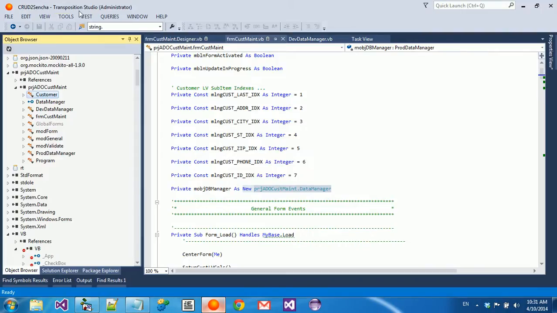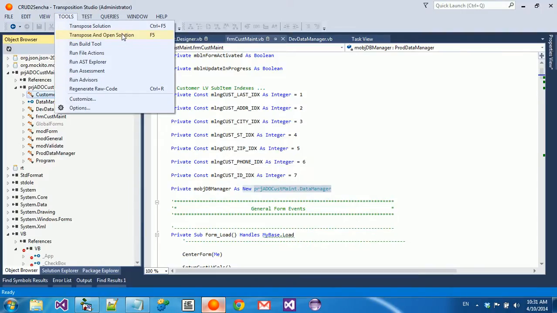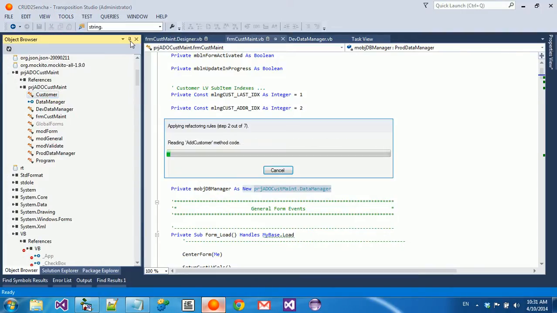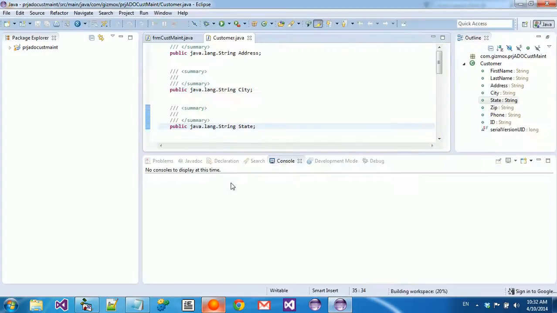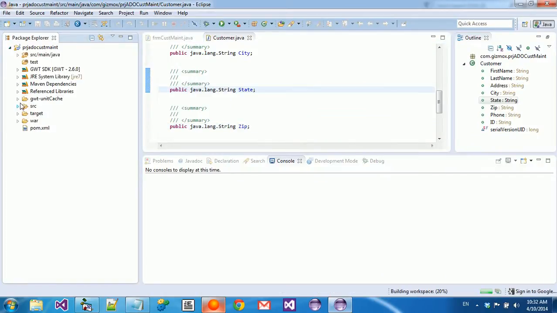So let's now transpose the application and open the solution, and this time Eclipse is going to open and not Visual Studio, and we're going to see the application in Java. What happened now is all my rules and behaviors were applied, and now I get the target application. From our perspective, this is an iterative process. You make changes, you see the target code, and you update based on the target code.